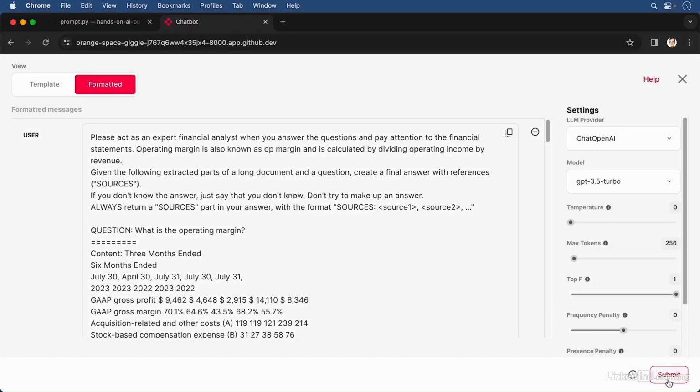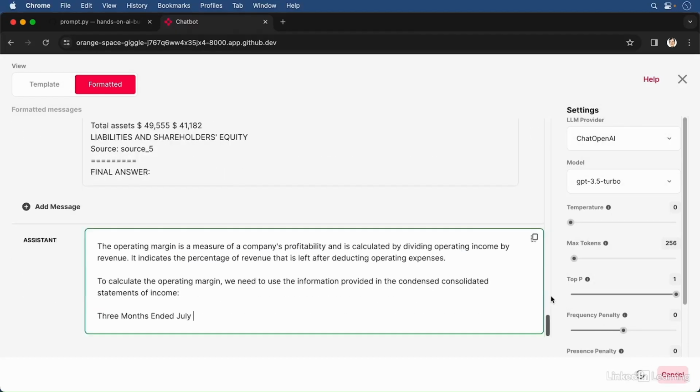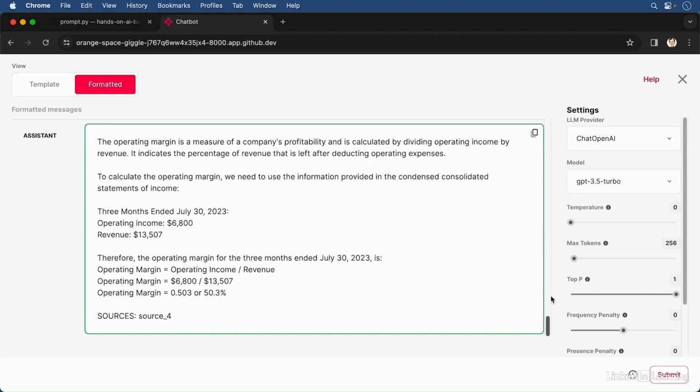So let's give this a spin and see how the model behaves now. So now the answer is clear. The operating margin is a measure of company's profitability, etc., and it goes on, get the operating income, and then get the revenue, and calculates the operating margin to be 50.3%. So this is a success.